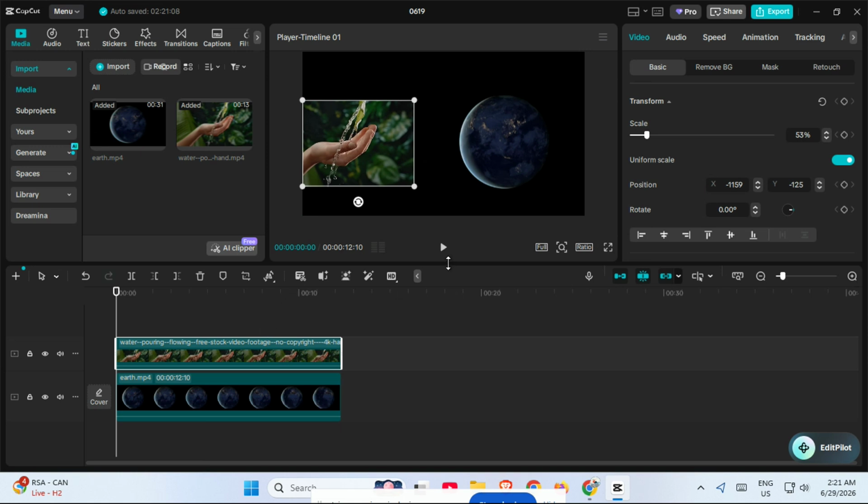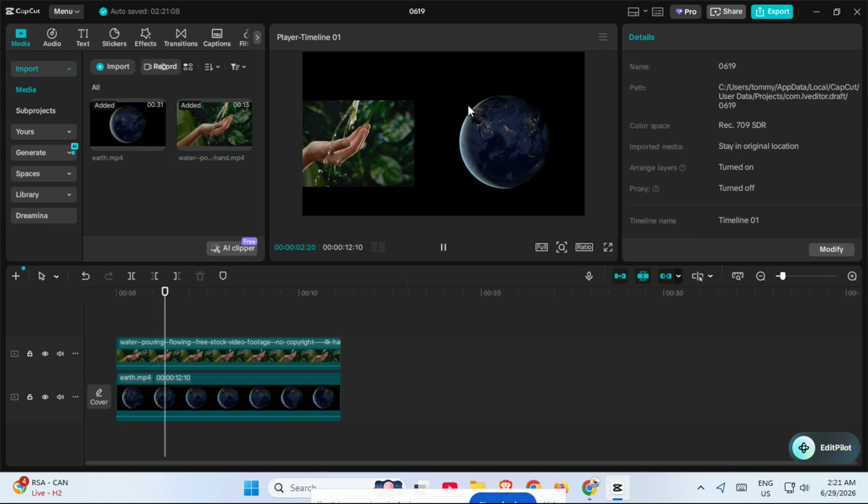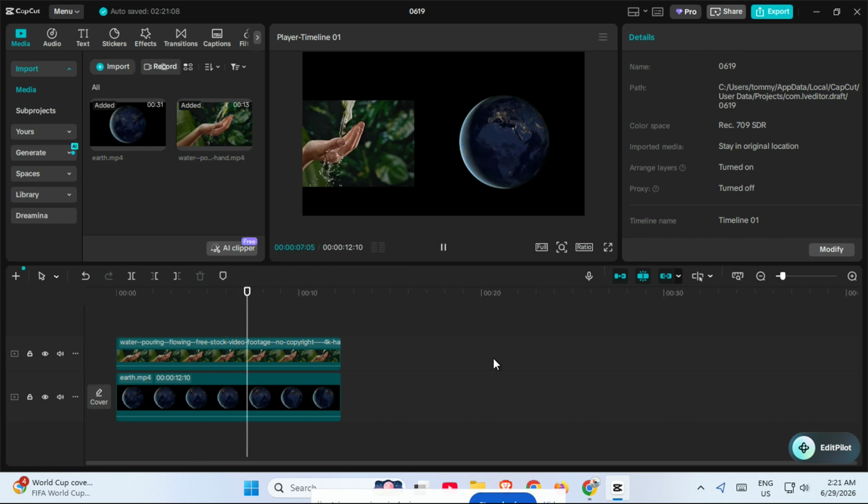Once you're happy with the layout, play the timeline back and check the final result. Make sure both clips stay visible and that the framing looks good throughout the video. If everything looks correct, you're done. And that's how to put two videos in one screen on CapCut. It's a simple method, but it can make your edits look much more creative and engaging.